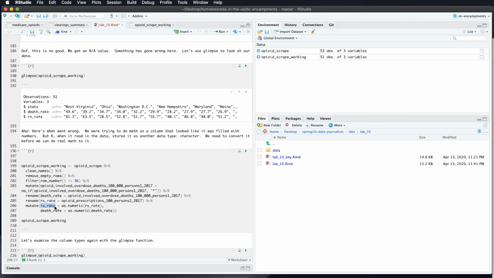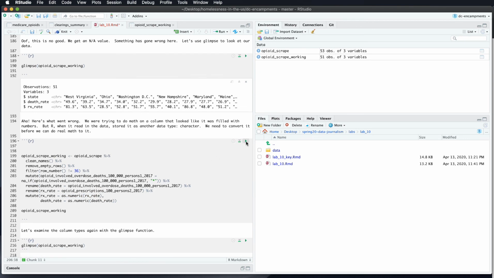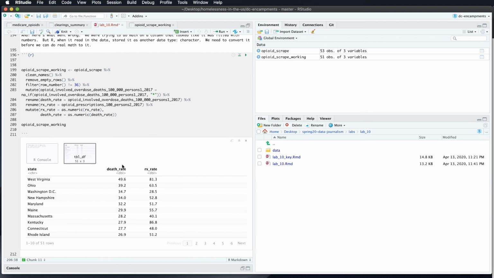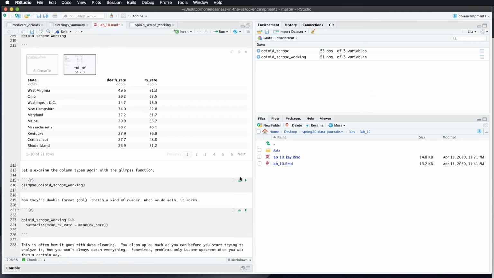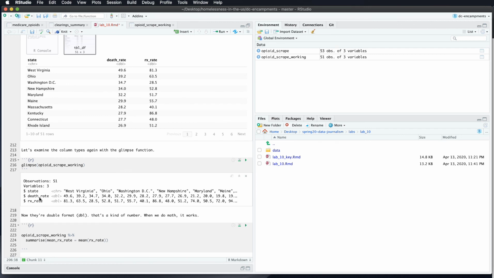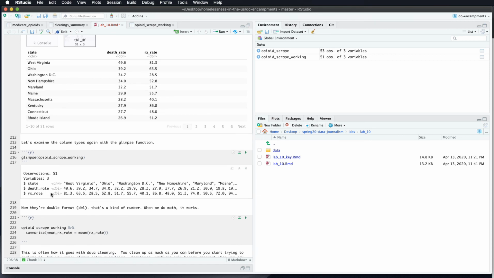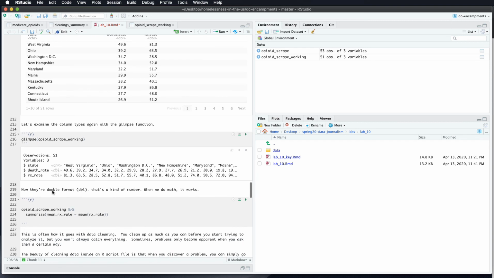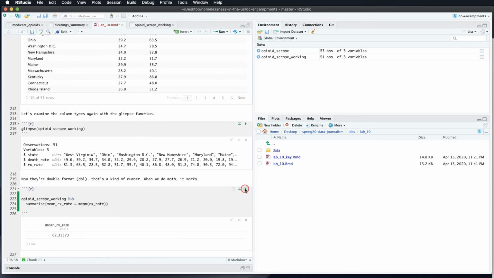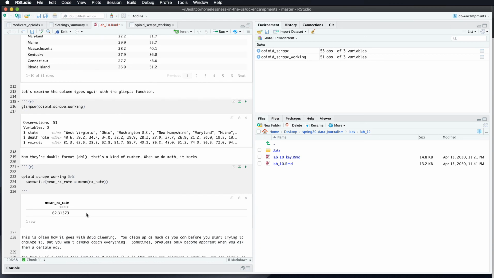When I mutate, set Rx rate equal to the Rx rate column, which right now is character, as numeric. Doing the same thing for death rate. So when I run that, and I glimpse it, I can see that these are all now stored as doubles. There are many, many different number formats. Double is one kind of number. What's important here is it is a number. There's no quotes around it. And when we do math on it, it works.